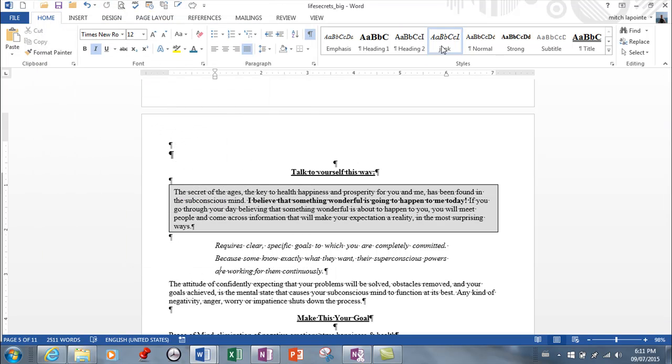You can also delete a style. I wouldn't delete too many, but I'm going to delete this one just because I want to show you that you can. So I'm going to right click on it and remove it from the gallery. And no questions asked, it's gone.